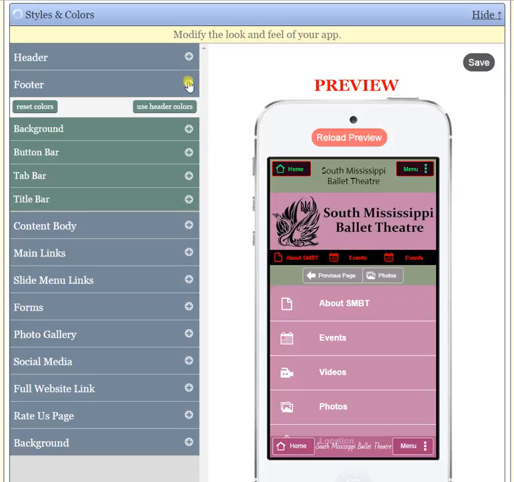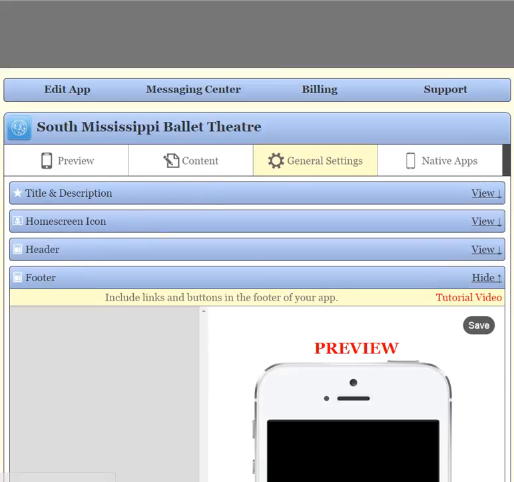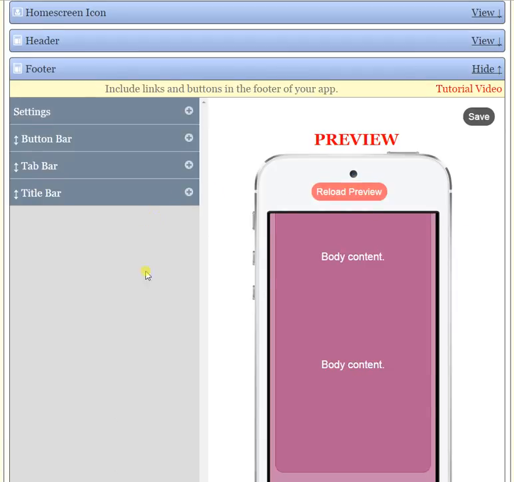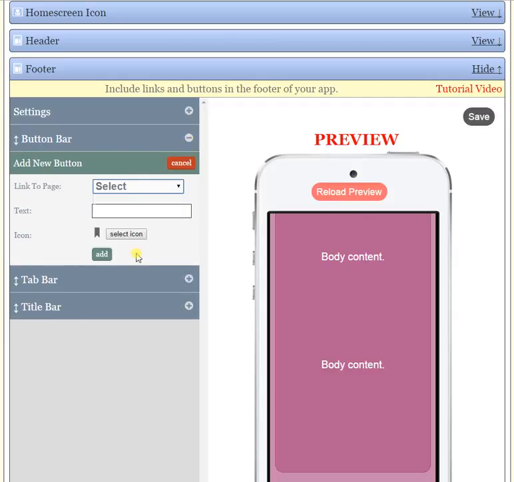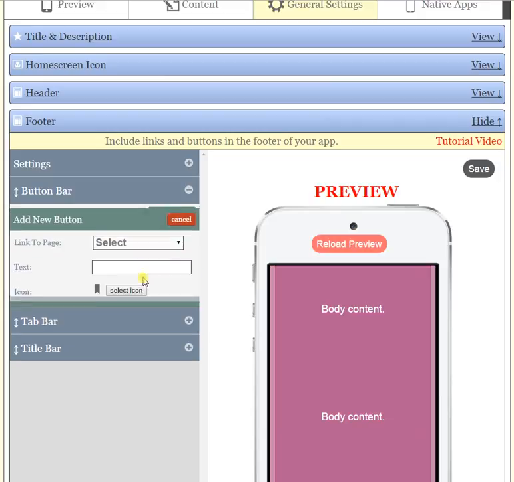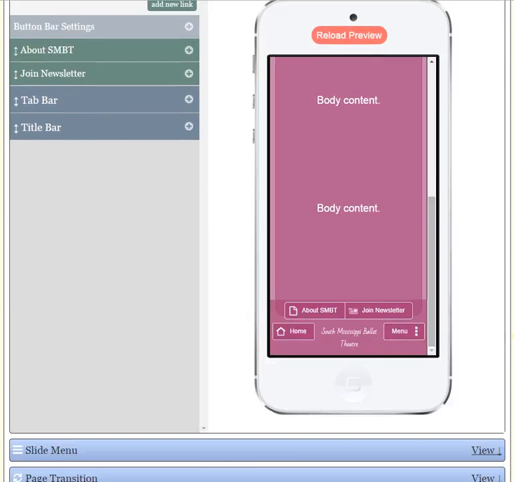One thing I want to do, just like in the header video, is I want to come up to General Settings Footer, and I want to add some tab bars and some button bars so we can see how that works. Let's add a button bar, and again, it doesn't matter what we're adding here. You see it adds a button down there. Let's add another one. So we have two buttons.